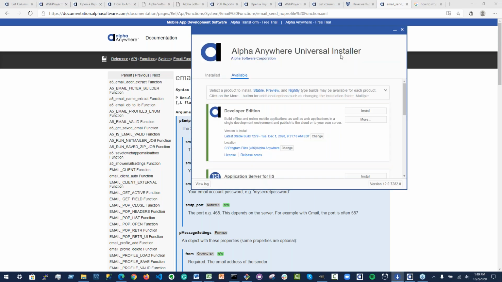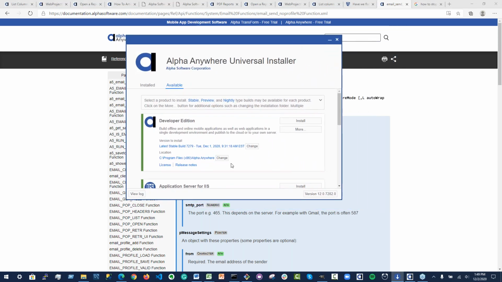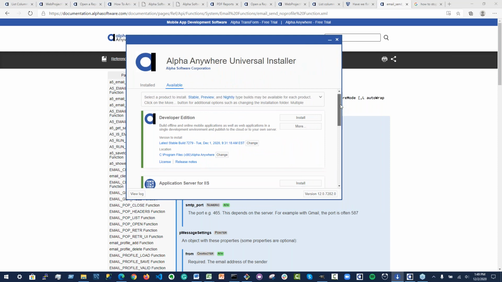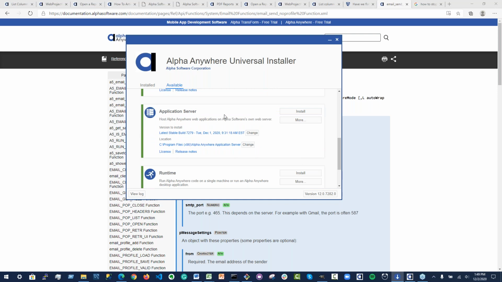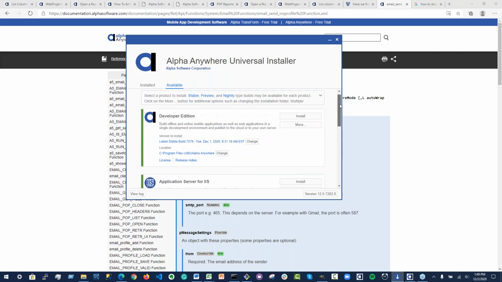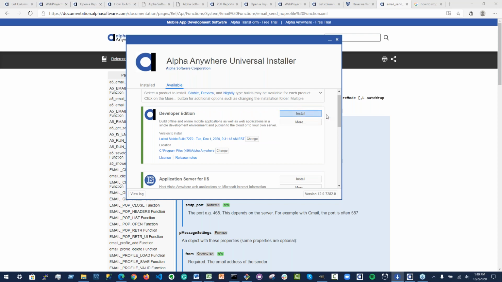I wanted to show you guys this. I'm going to steal Dion's thunder. This is what I've got installed right now. Yeah, so this is developer edition. This one's been installed in Alpha Anywhere in my program files. Here's my application server for IIS. Here's the standard application server. Oh, I'm on the wrong tab. This is what you can install here. This is available.